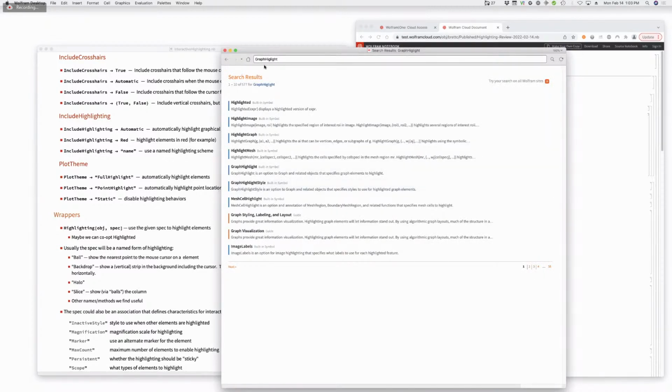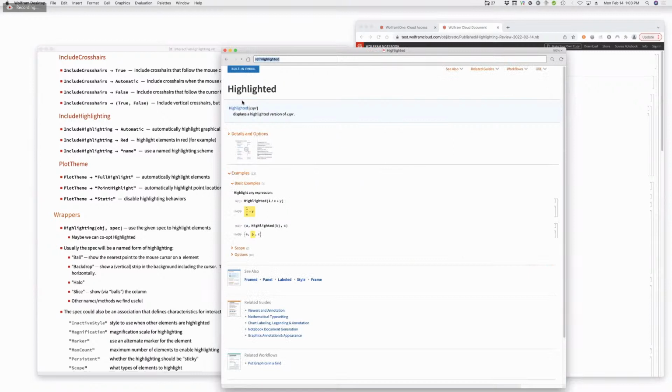Graph highlight. Did I misspell this? No, it's fifth down. You missed an H. Oh yeah, you missed an H. H-I-G-H. And what's this? That is just something which draws a frame box. No, I know, but the question is how does that relate to highlighting? How does that relate to what's in the graphics?